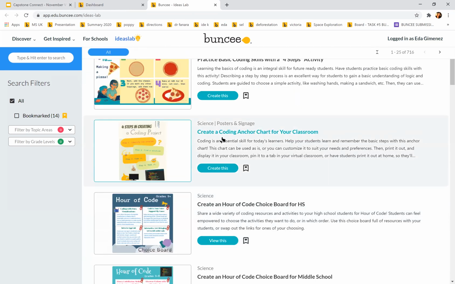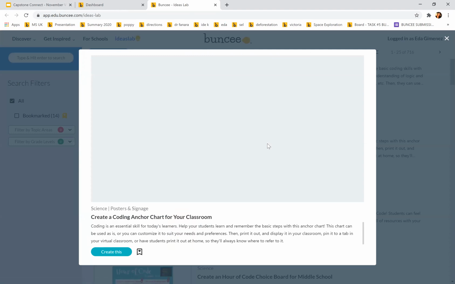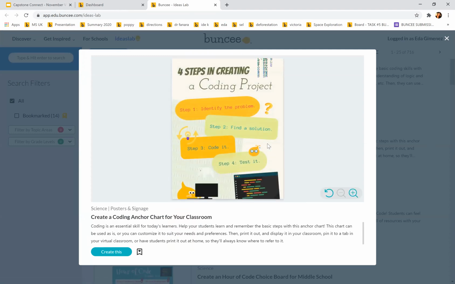So what you'll notice on my screen is that we have an anchor chart right over here for coding for your classroom. When you select an idea in Ideas Lab, you'll be able to preview it. You'll notice that sequencing project that Shannon had mentioned, you'll be able to read a little bit about this activity and decide if you want to use it with your kids. And if you do, you'll see this blue button that will allow you to create this from this template.